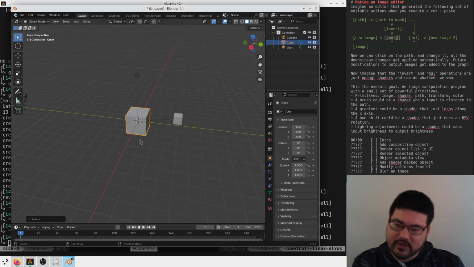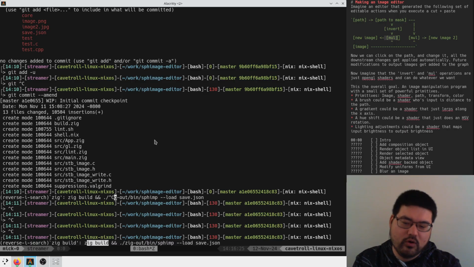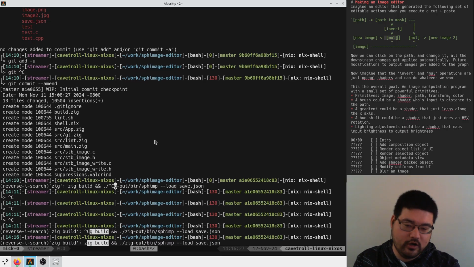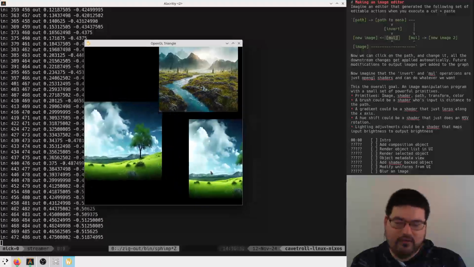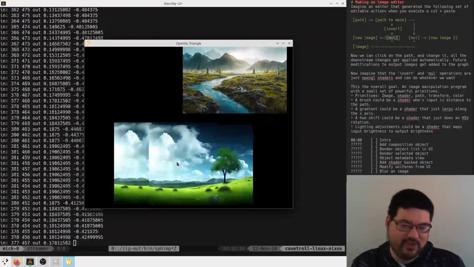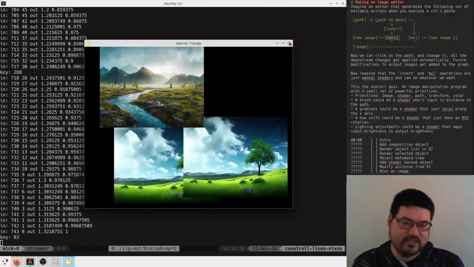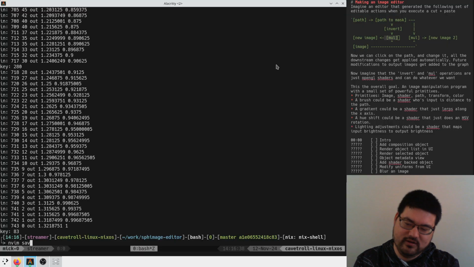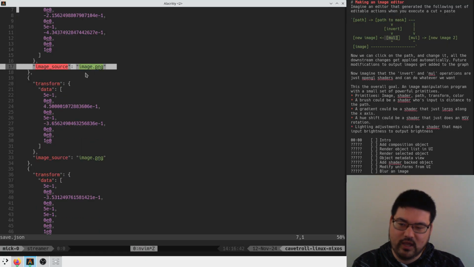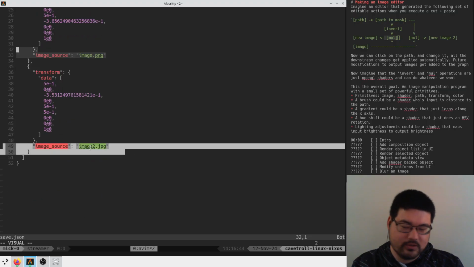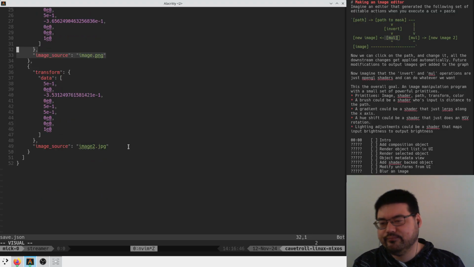And today's topic is trying to get any form of shader stuff working. So here is what we have right now. We have an OpenGL window that can load some images and move them around. If we hit save, we have this save format that just says each thing has a transform associated with it and is loaded from this image source. And that's all we have right now.